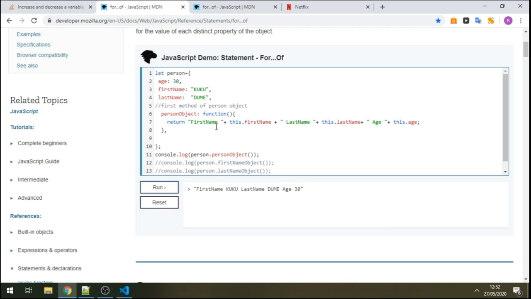Right, so we've managed to change our object to contain only one method and print the results of the person object in one method called person object. Now let's just come here. We need to print this in a very good way. So this is how we print it. First name is Kuku, last name is Dume, and the age is there.